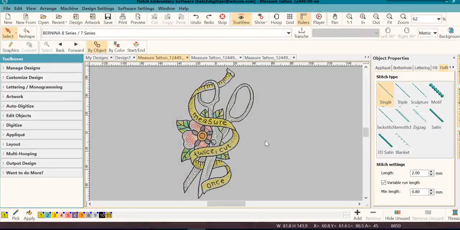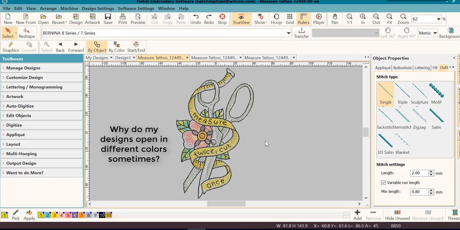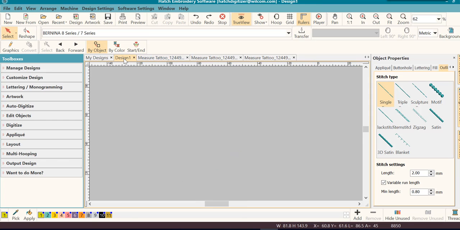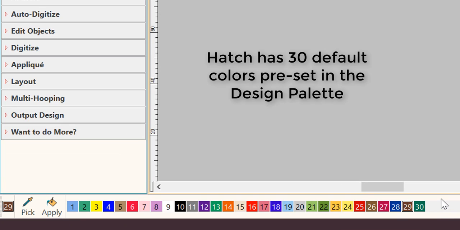We just finished talking about the design palette and the different palettes that you could get from opening different types of designs. So let's talk about that a little bit more. Why do my designs open in different colors sometimes? Well, let me try to explain this to you. Remember, as I said, the default colors in Hatch is the 30 colors as you see it here. This is what you will get in a new blank design.